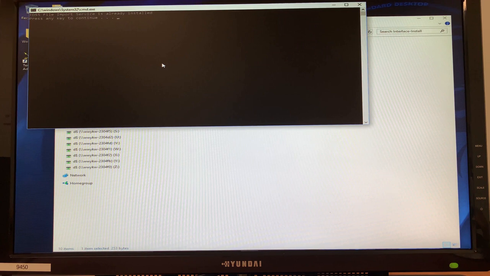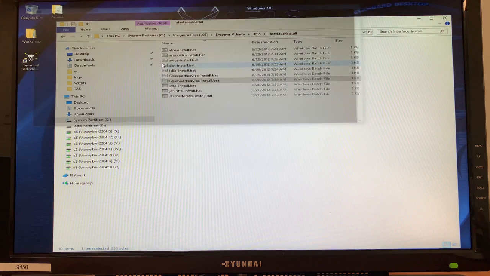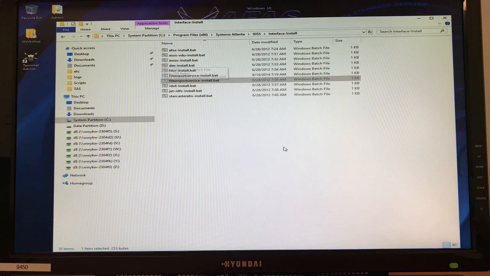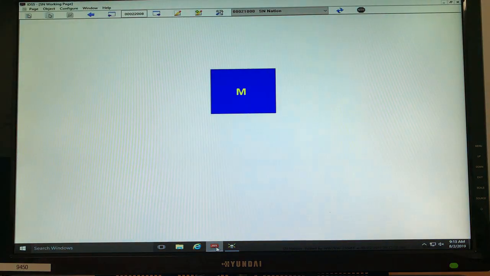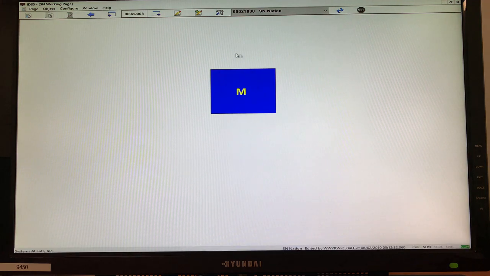Mine's going to say service is already installed. Yours should say installed successfully. We're going to hit any key to continue once it's done. We will close our interface install file explorer and we'll go back to IDS5. If you have an ATIS code inside of your Notepad at this point, you're good to go. If you still don't have an ATIS code, we're going to want to go to our maintenance page. Mine's all 9's 8. That's what it is by default.